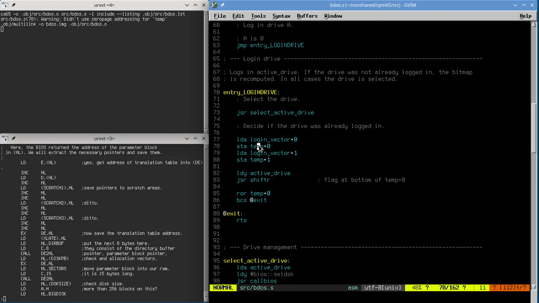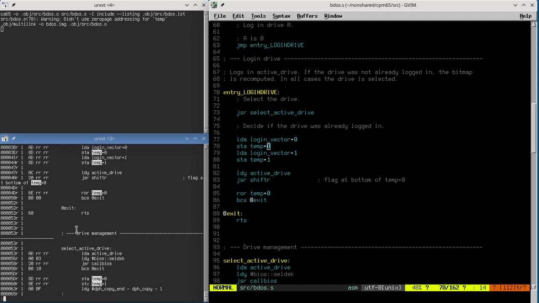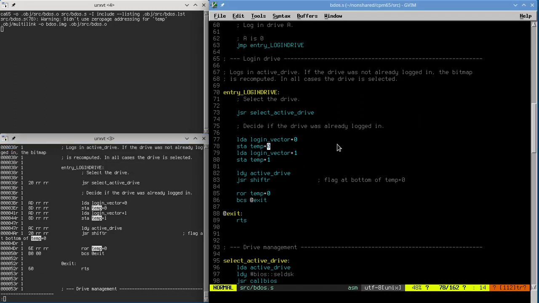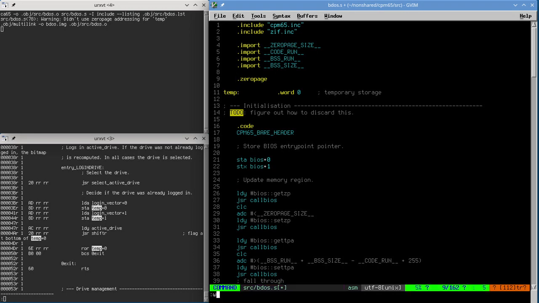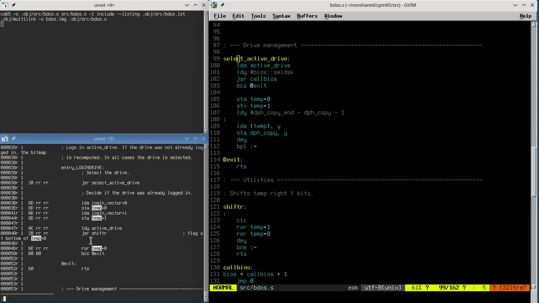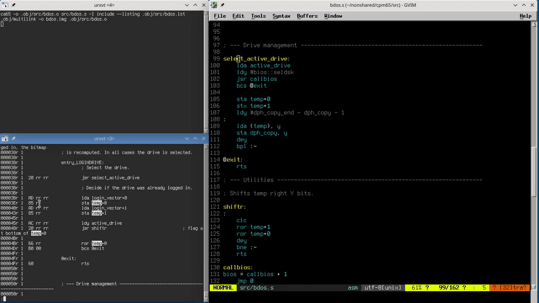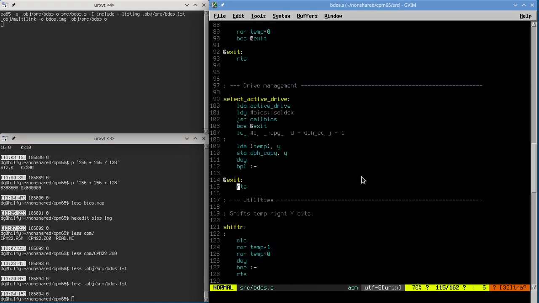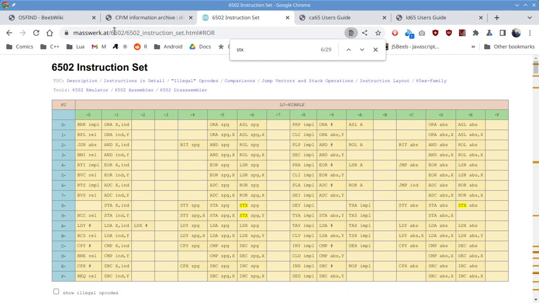Why is it not doing that? It knows that this is in zero page. Does it know it's in zero page? Do I need to put this at the top? Yes, I do. Okay. There we go. It's now using zero page. So this copies the entire DPH.